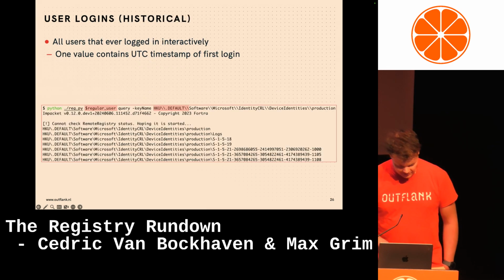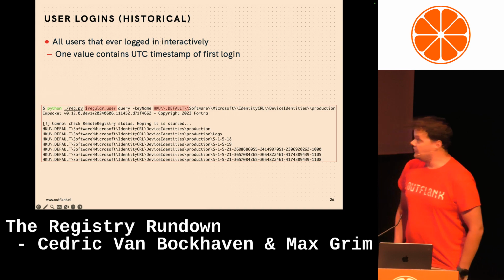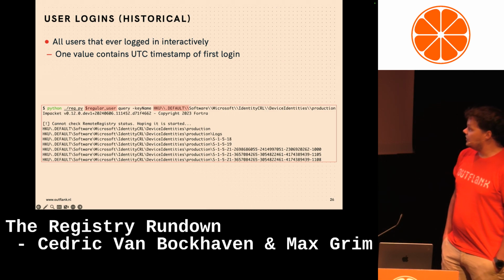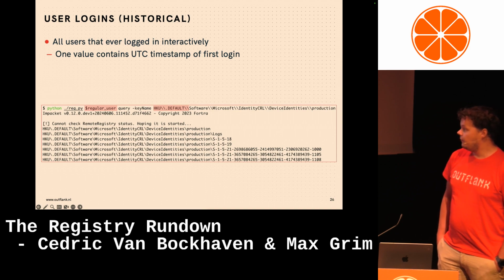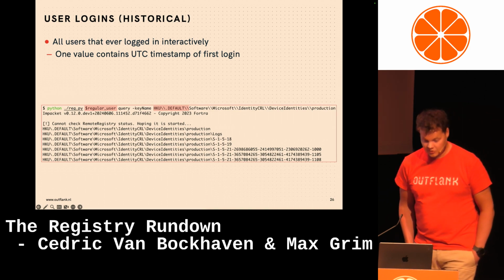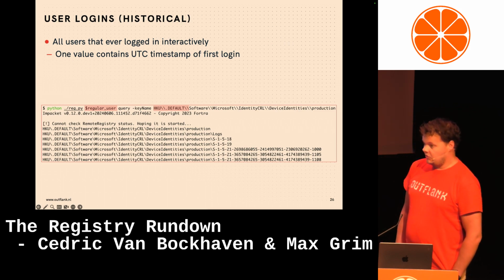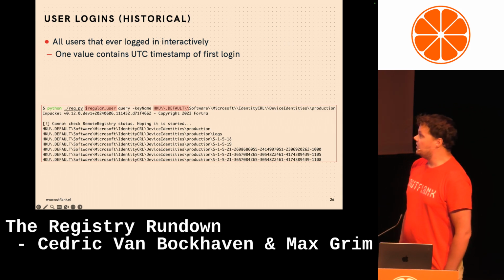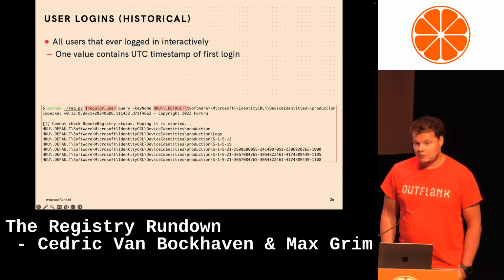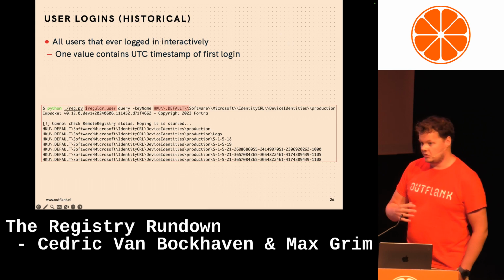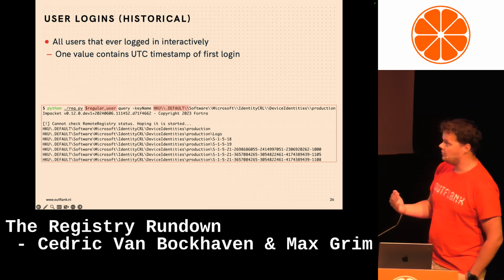But what we found is that in the .DEFAULT key that everybody can access, there's actually also a log of users that historically logged in at some time. So if the user once logged into this machine, there will be a record there with the UTC timestamp of the first login. It will not show you if it's currently logged in, but at least you get a sense of which users ever logged into this machine before.